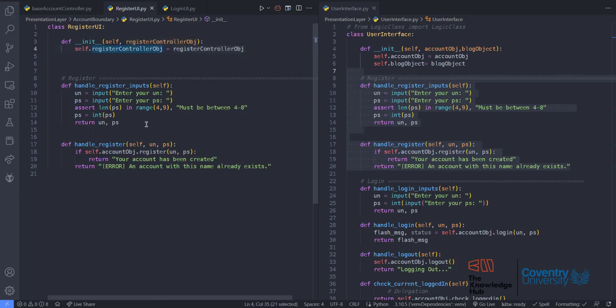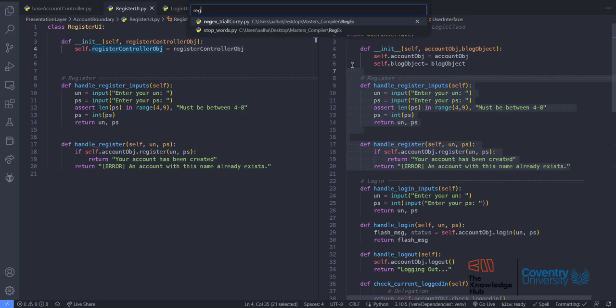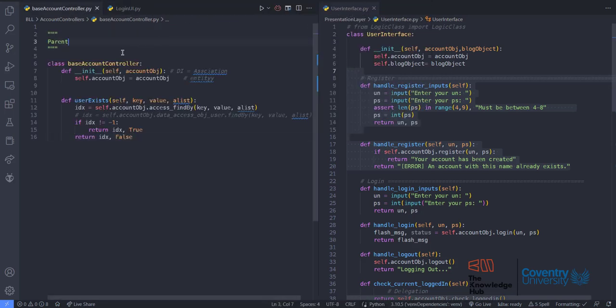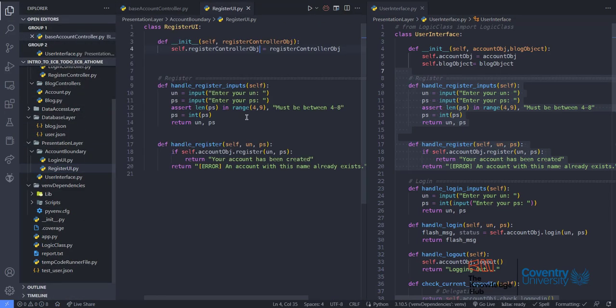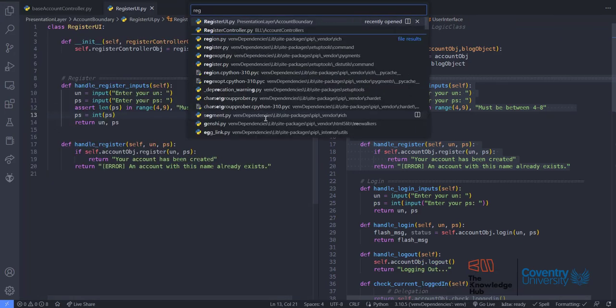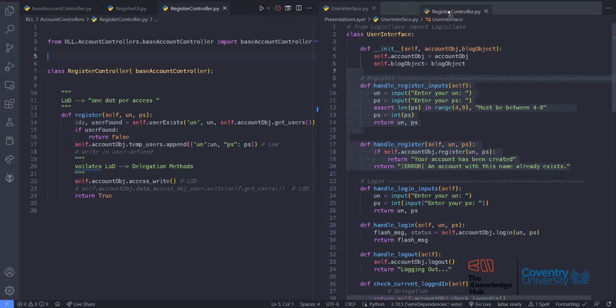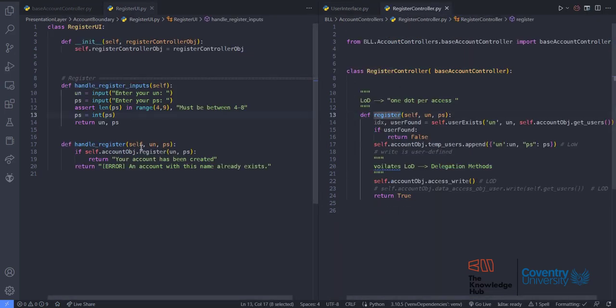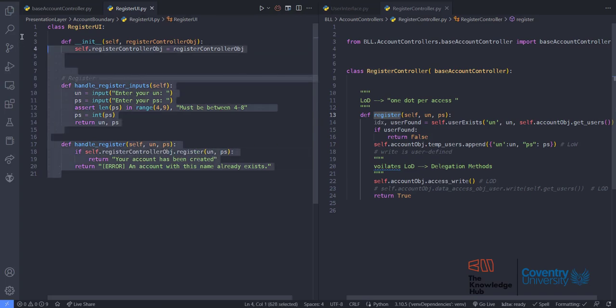Okay. And now you want to access the register. So let me remind you of how the register controller looks like. So this is the register UI. Okay, this is what the register controller looks like. Register controller has the register. So if you are executing the register from the boundary, you can safely assume that this register can be found on the controller that is sent to the boundary via this constructor. So from the controller, I'm just going to say access register, and that's it. As simple as this.